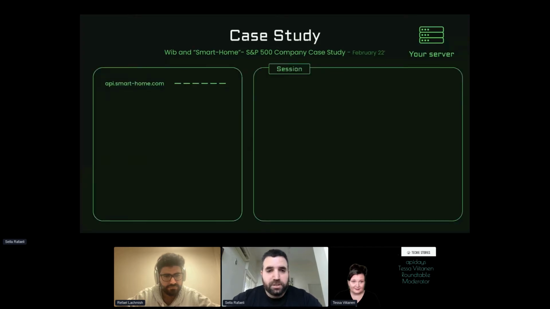So, Smart Home, a company that creates software for people to manage their smart appliances at home and delivers an API so they can use their app to remotely connect and get data.